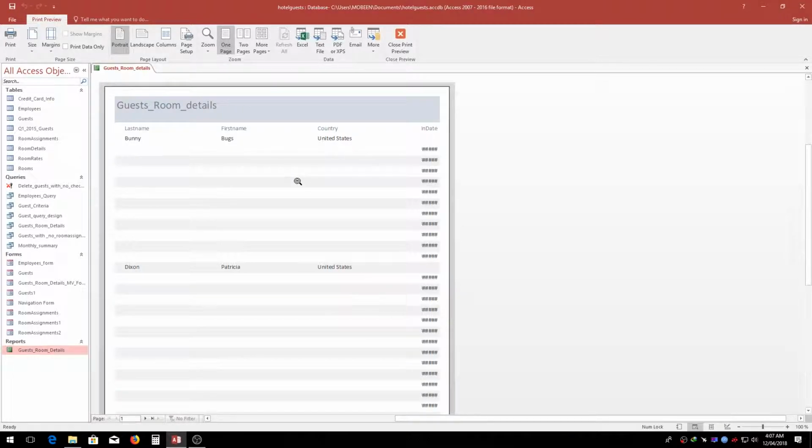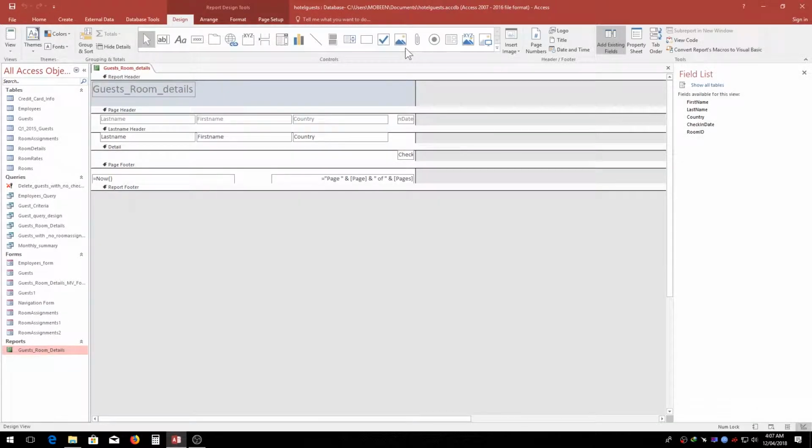Let's fix this report by redesigning it. There are lots of sections in Design View. On the top, there is Report Header, below it, Page Header for the column name. Every time we switch to a new guest, it shows last name column. Detail section is for check-in data. The detail section will repeat over and over for every guest. And at the end is the page footer.